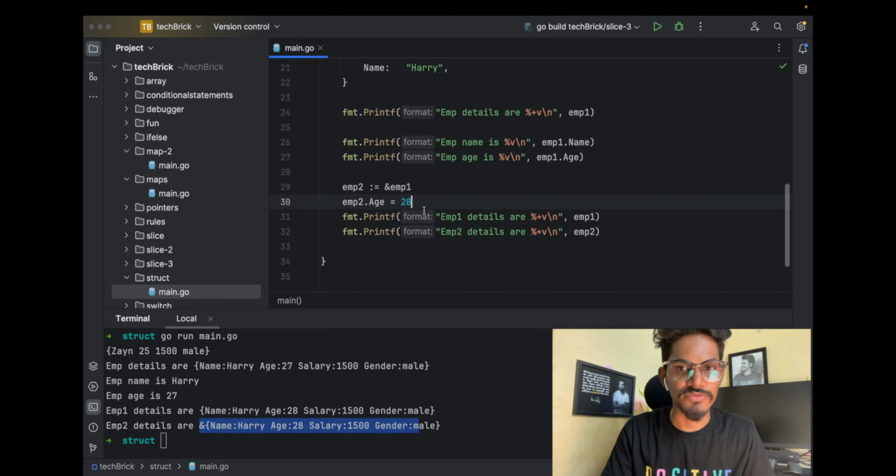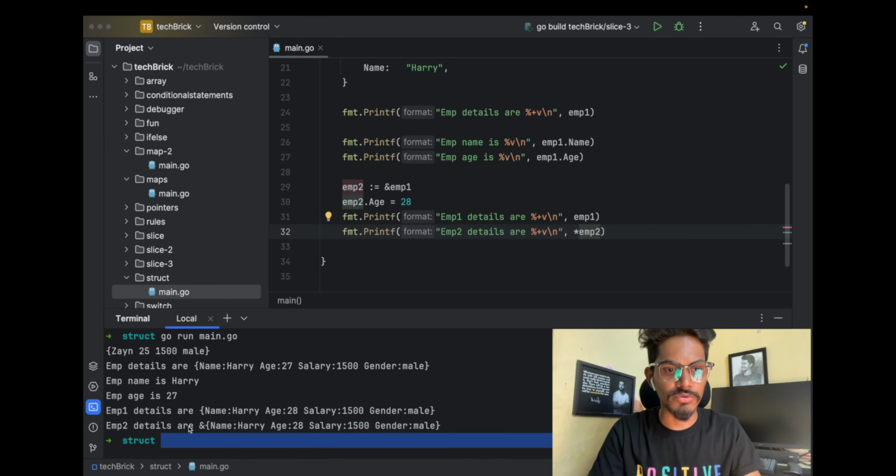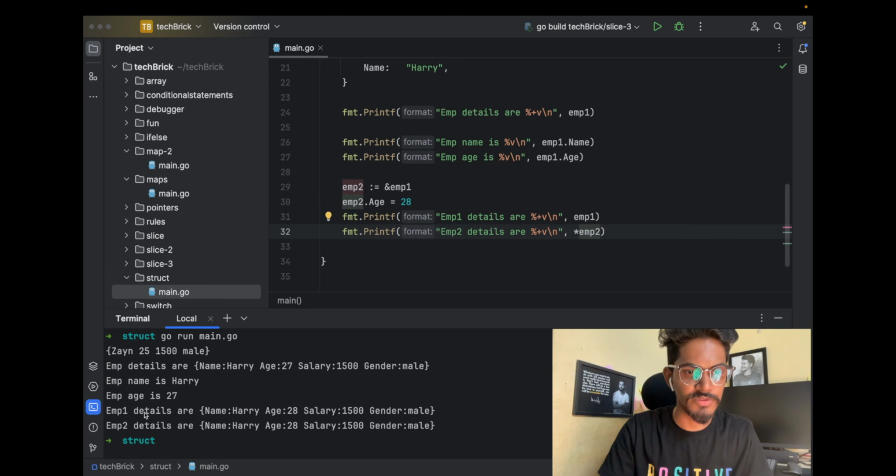So this is fine. If you want to print differently, like if you don't want to print this ampersand, maybe we can try with the star. Let's see. So yeah, if you see now, it's giving properly.